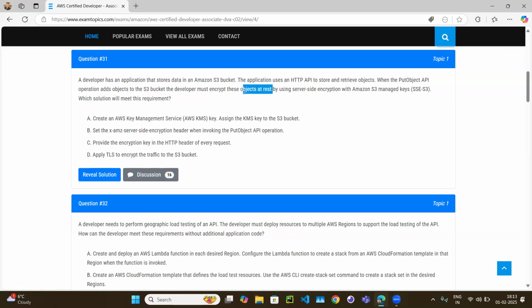So only at rest. We don't care about the transit, that is when it is transferring, but just when it is at rest it should be encrypted. And encryption should be SSE-S3. SSE-S3 is basically a type of encryption which is on the server side, that is on the S3 side. So if you just enable it on the S3 side, it will be encrypted. Which solution will meet this requirement?